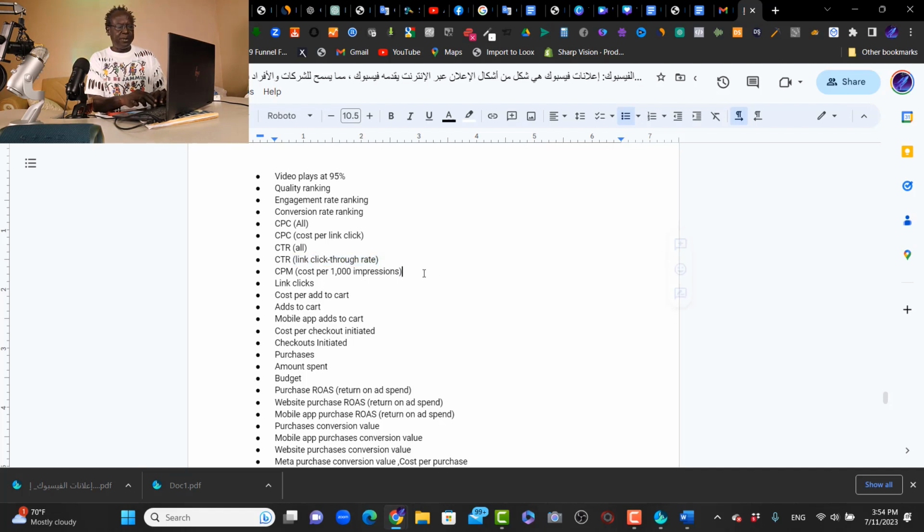And then CPM. What CPM means is cost per 1,000 impressions, because Facebook is a bidding system, so it's going to show you the cost of 1,000 impressions, how much it's gonna cost. And then you have link clicks, cost per add to cart, and then add to cart itself. And then you have mobile app. This we can uncheck later. We have cost per checkout. You have initiate checkout, and then cost per initiate checkout. You've got purchase, and then you have amount spent, budget, and purchase ROAS.